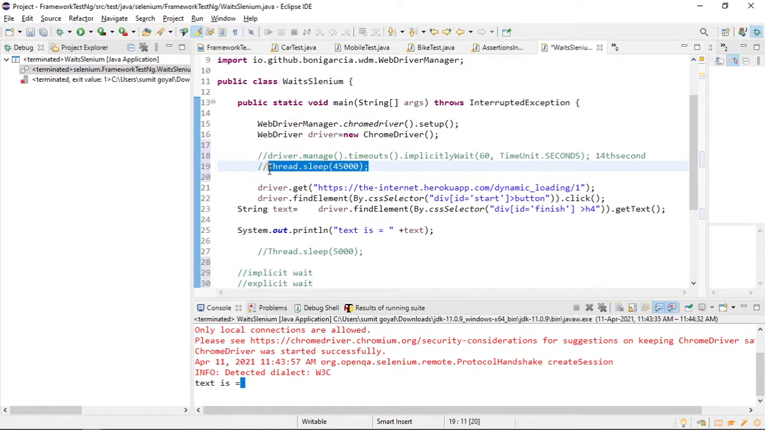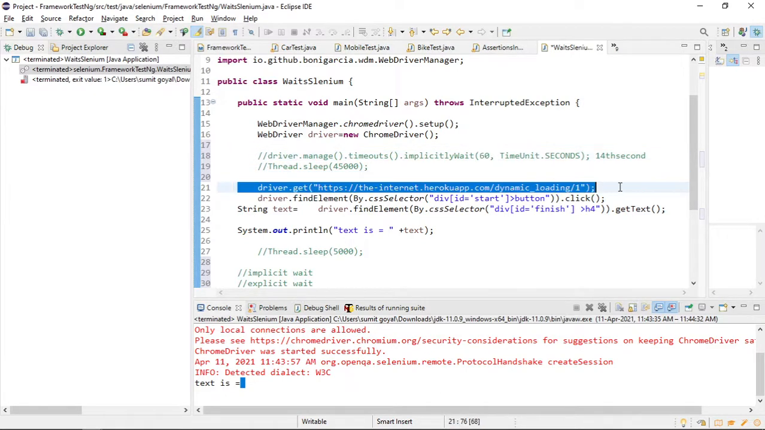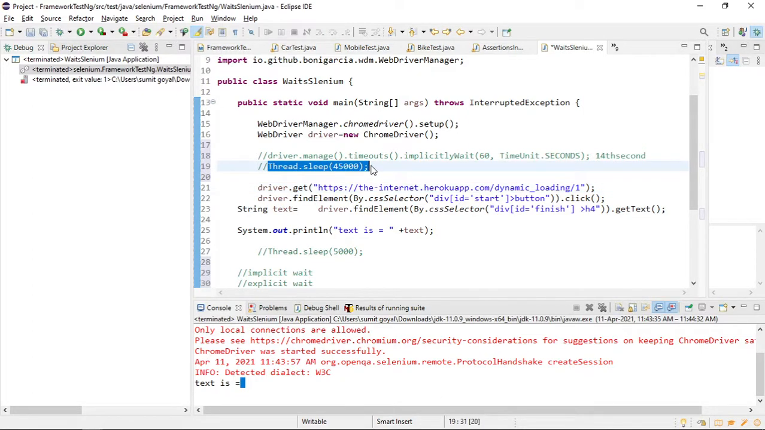This will take much time, because even if my element appears on time, it will still wait for 45 seconds. But with the other approach, if my element appears at the 15th or 14th second, then we will navigate to our next step. So this is the reason we should never use thread.sleep in our program execution or our test case execution, because it will make our test execution slow. Is it clear to everyone?